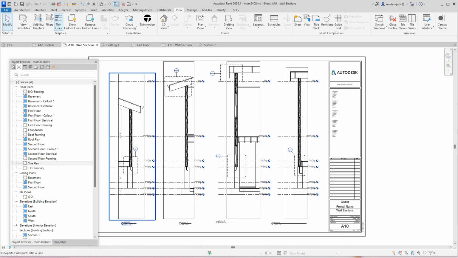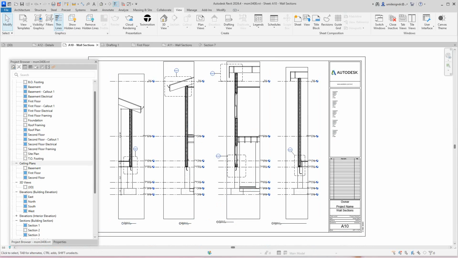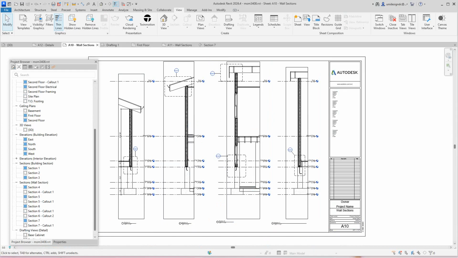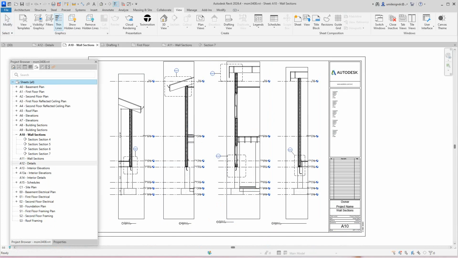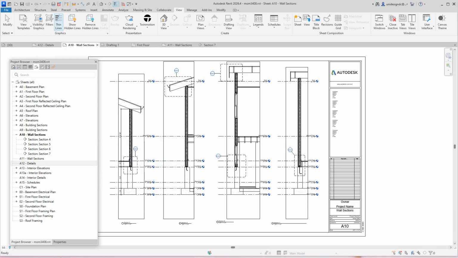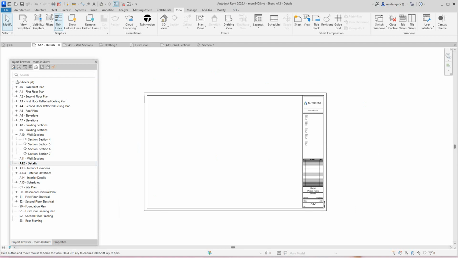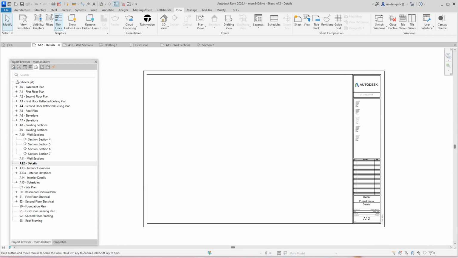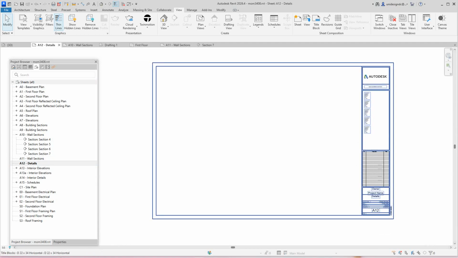So here, I might skip that one, go back to the sheets. Now let's open this sheet here, number details. Uh-oh, what's going on there? Okay, now there's our sheet for our details, and then it's just a matter of dragging and dropping the views.